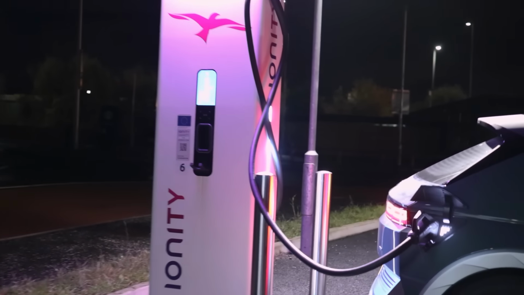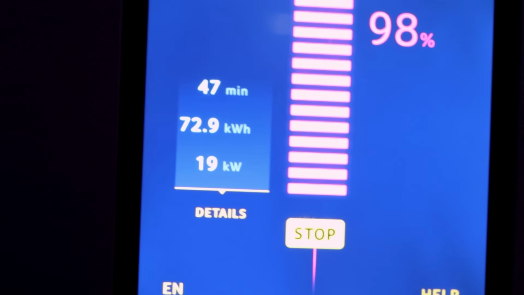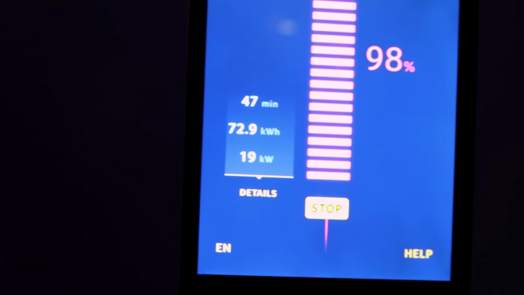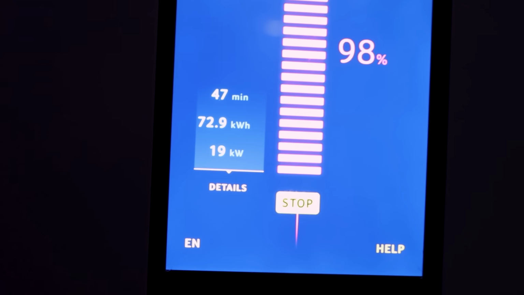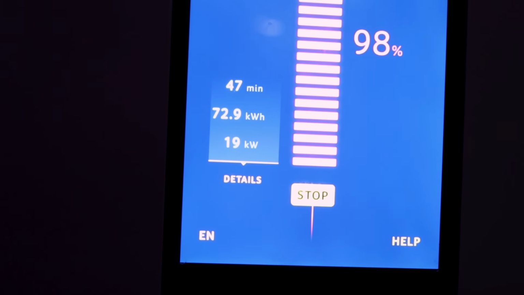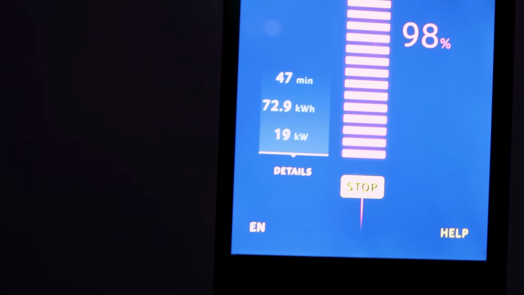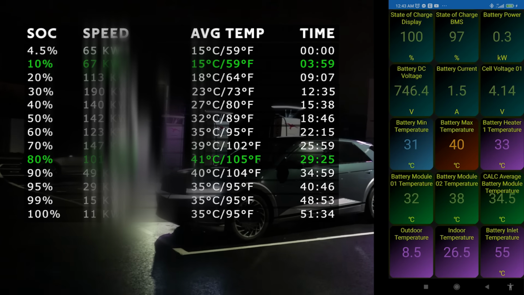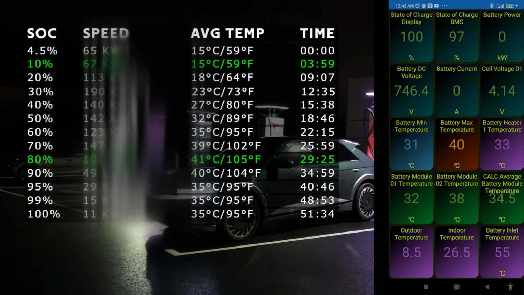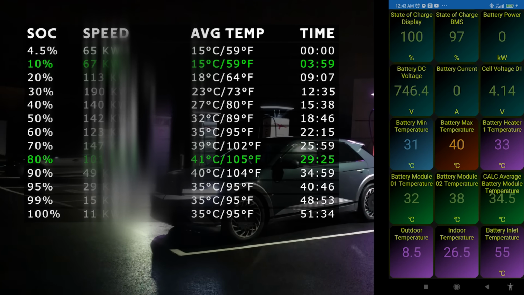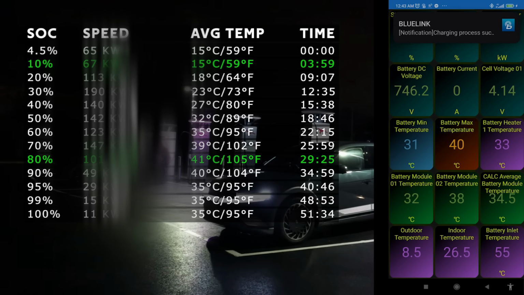Okay, so I'm gonna head off now. We're at 98% while I'm messing around. I'm just gonna reset back up. We're down to 19 kilowatts on charge speed. We pulled 72.9 kilowatt hours and it took 47 minutes to get to 98%. So obviously the last 8% probably isn't something that I actually needed to do, but it was interesting to see anyway.